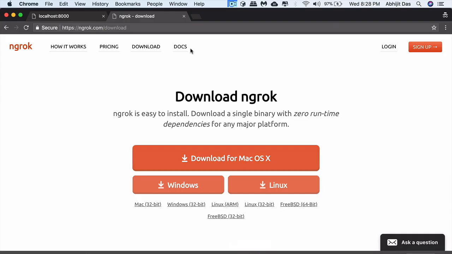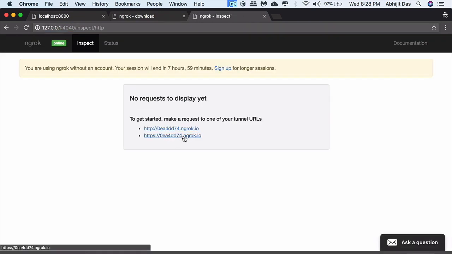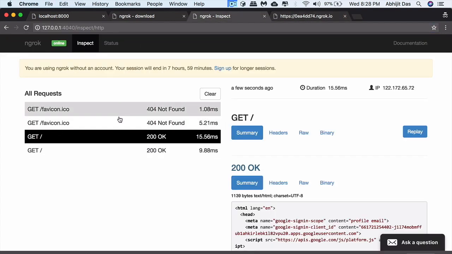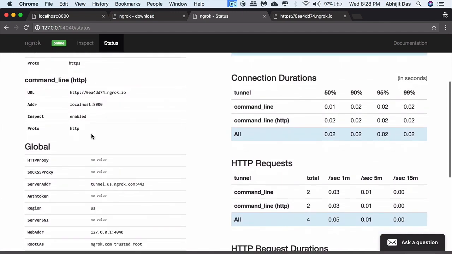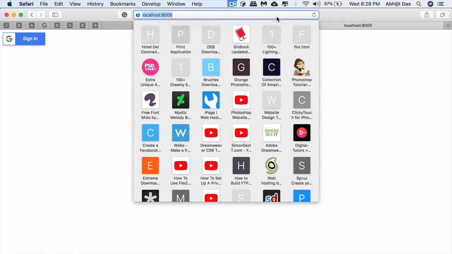Okay, let's use Chrome and navigate to that particular URL. Here they show you the URLs provided, SSL and non-SSL. Now if you go back to this, here you get to see the status, like all the hits and everything. So it's good in case you want to do API testing, and you get other configuration to see there.